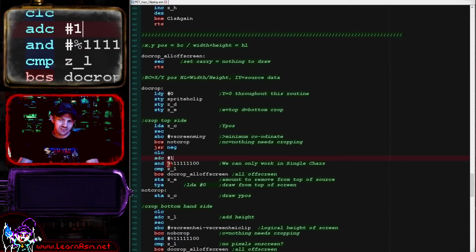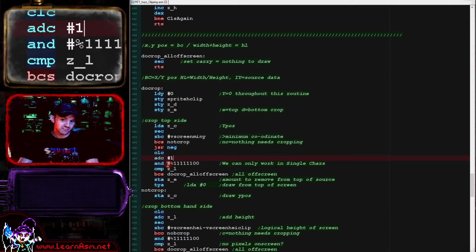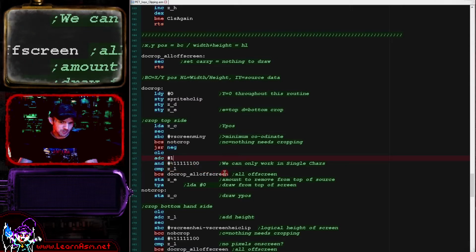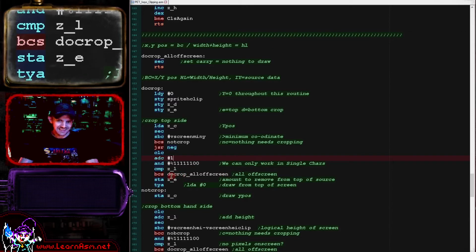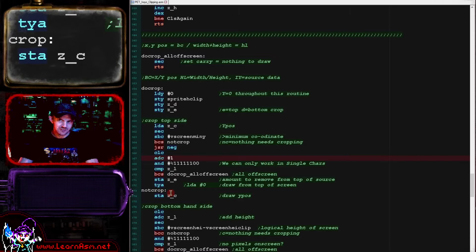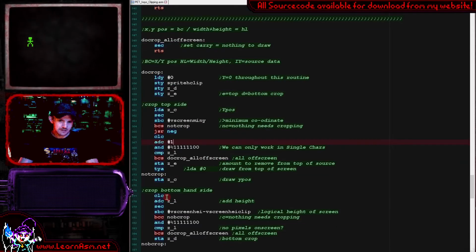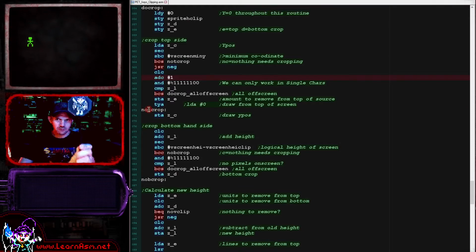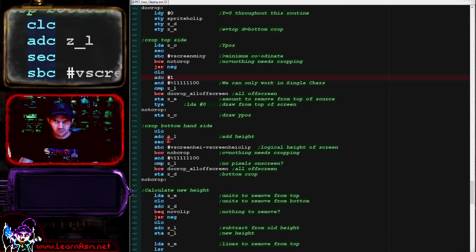We're then comparing the number of character blocks we need to remove to the height of the sprite, because if it's the entire sprite, we're entirely off the screen and we want to give up. But if it's not, we're going to store that in E, and we're going to use that for later. We're then going to 0 our Y position because we're drawing from the top of the screen. Okay, so that's handling the sprite at the top of the screen. Well, what if our sprite's at the bottom of the screen? Well, we're going to deal with that right now. So now we're adding the height of the sprite here.